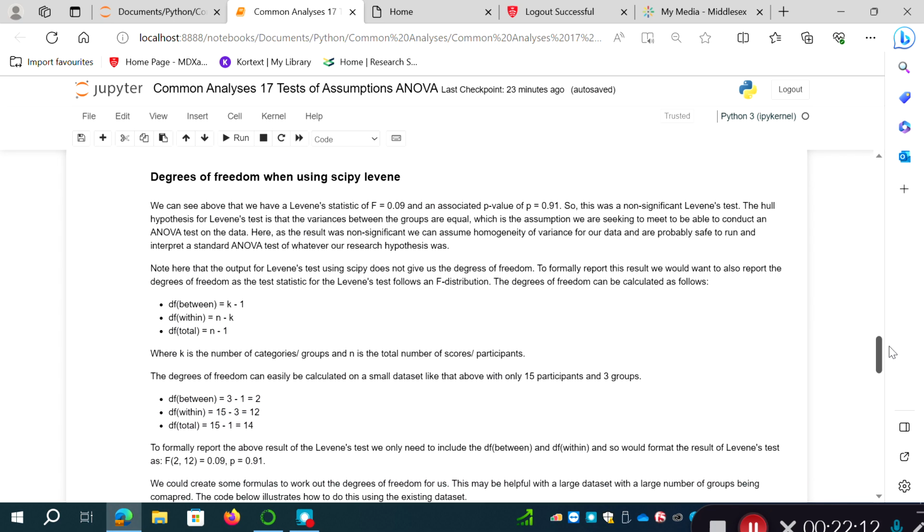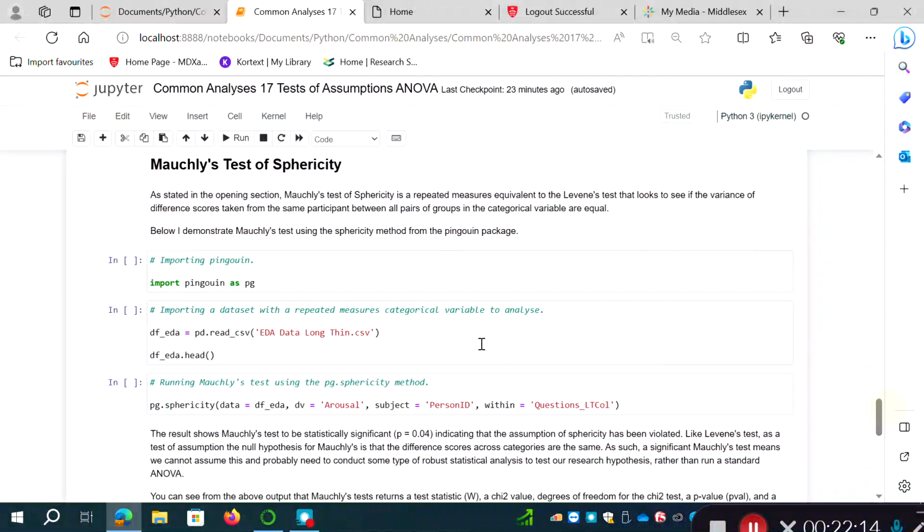Okay, so a couple more. I said I'd demonstrate Mauchly's test of sphericity as well. So remember, this is the repeated measures equivalent of a Levene's test. It looks to see if the variance of differences in scores taken from the same participants between all pairs of groups in the categorical variable are equal.